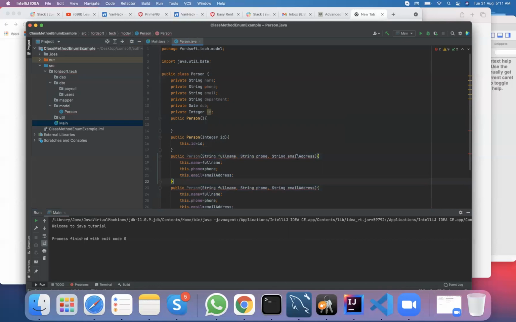Let me change this to department. So now it is complaining because we already have a constructor that has the same data types. Look at this: full name, phone, and department, even though they have different meaning in the context in which you want to use them. As long as the constructor has the same data types and the same number of arguments, it is going to raise an alarm that, hey, this is an error.